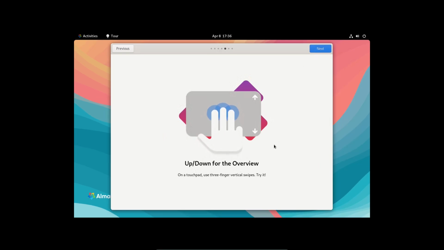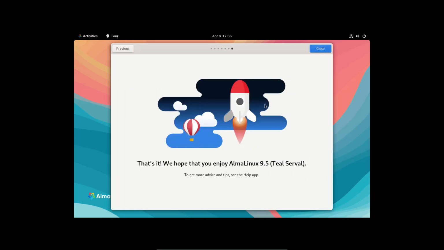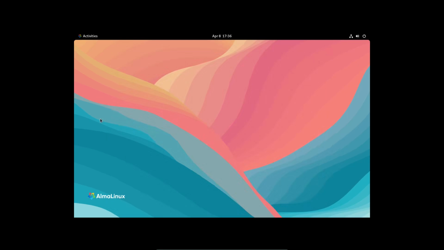I don't have a touch capable screen, so I'm just going to go ahead and bypass this and this, and so that's it. So we hope that you enjoy Alma Linux 9.5. So there wasn't a lot to the tour, but that could be helpful. Let's click Close. And so here we are at the initial screen in Alma Linux.